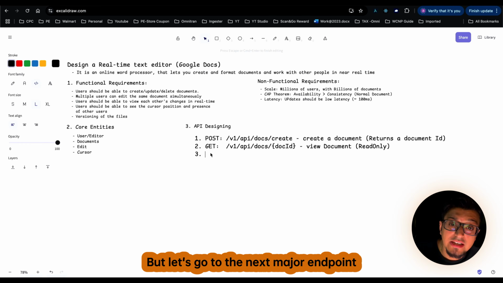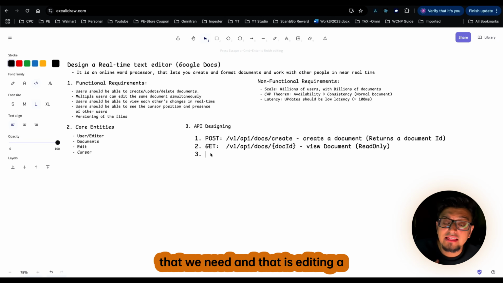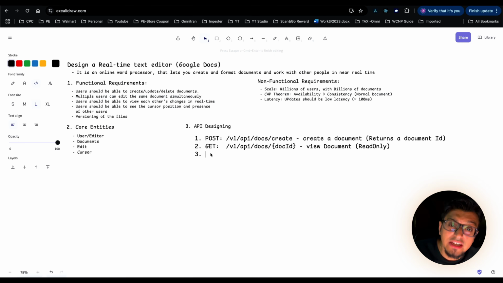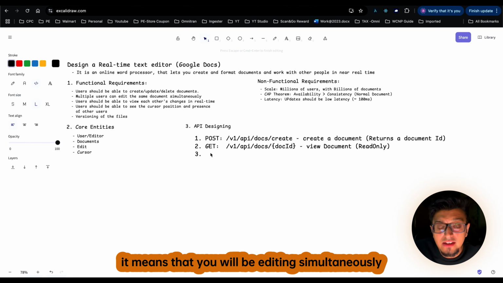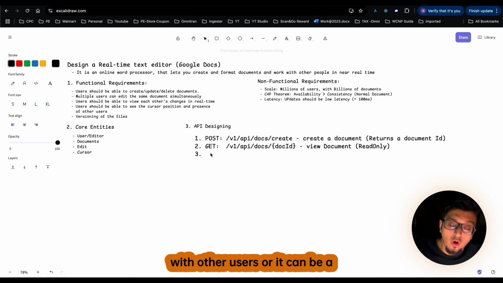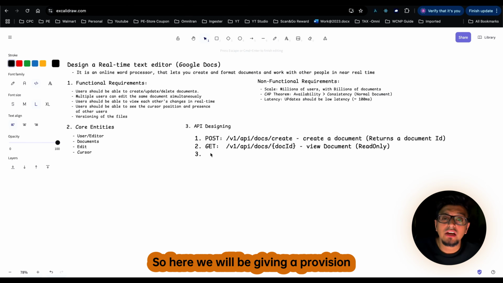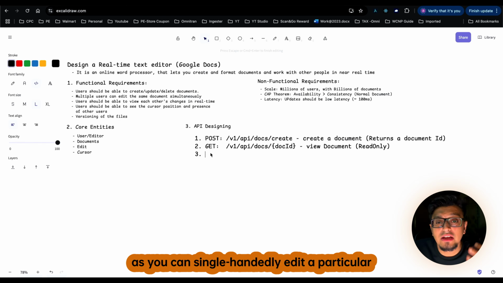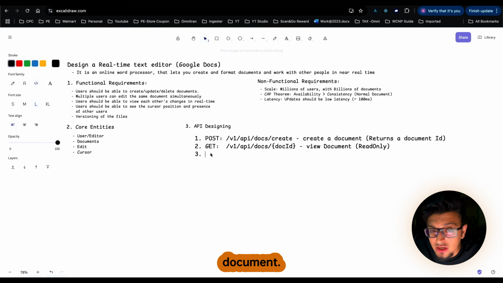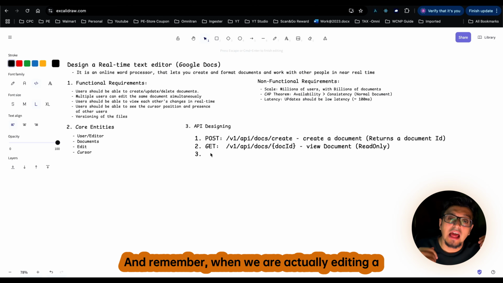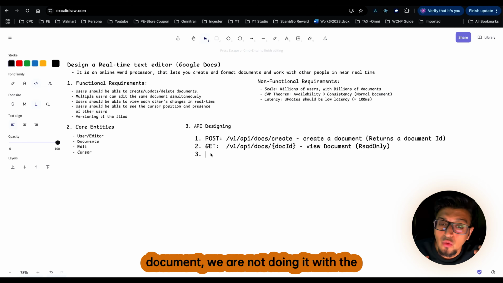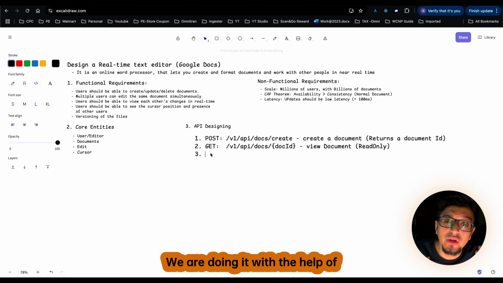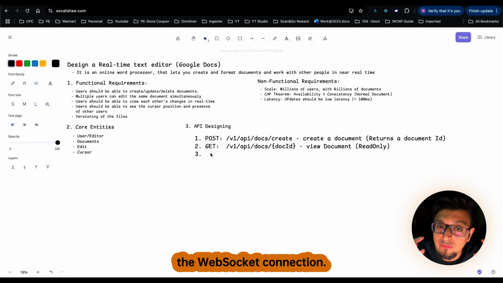But let's go to the next major endpoint that we need, and that is editing a document. And whenever I'm saying editing a document, it means that you will be editing simultaneously with other users, or it can be a single user. So here we will be giving a provision for multiple users to join in, as well as you can single-handedly edit a particular document. And remember, when we are actually editing a document, we are not doing it with the help of the REST API. What we are doing? We are doing it with the help of the WebSocket connection.